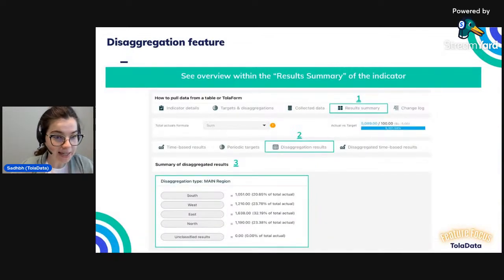And then once you've clicked save and saved those values, and note you can actually add as many conditions and disaggregations as you'd like. Once you've saved your disaggregations, you can check on how they've updated within the results summary section of your indicator. And you can find this under the 4th tab. And under that, you'll find it under disaggregation results. And then below, you'll get that breakdown of all of the different results.